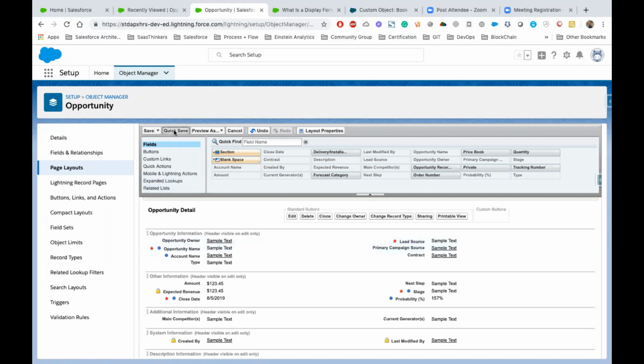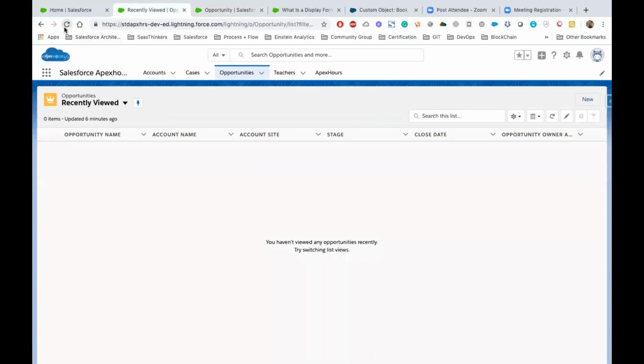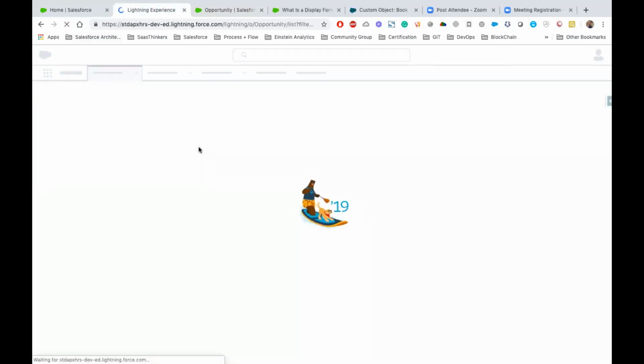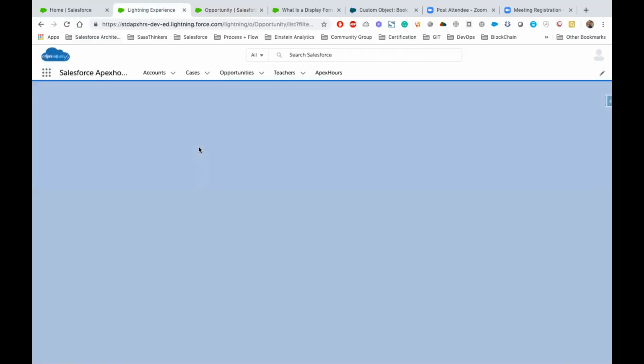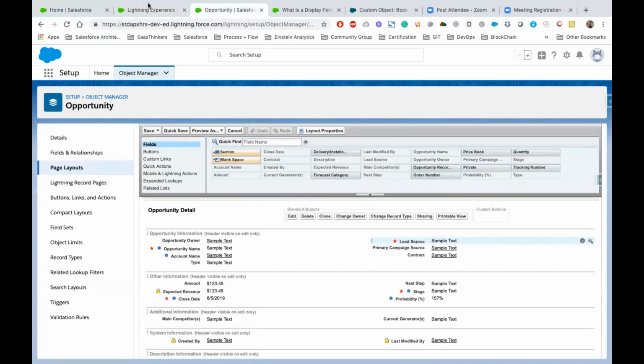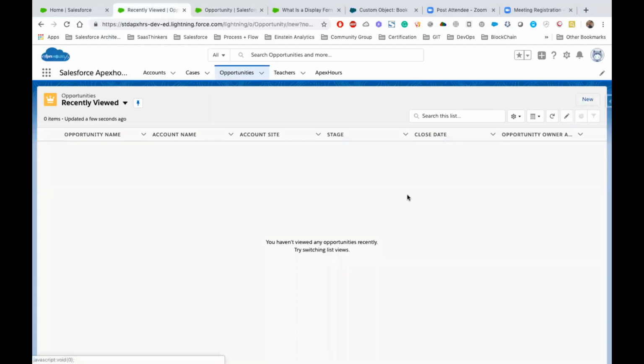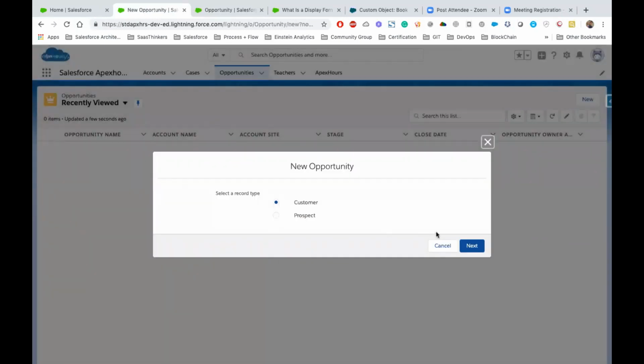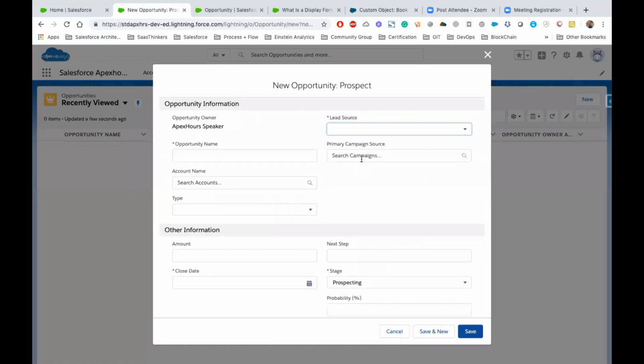Now let's quickly save this, go back to our opportunity. We'll just refresh and try to create a new prospect record, and we will see if we are able to see this lead source as required or not. So you can see that lead source is required. We have rearranged this, we changed the position of our type field, and we are able to see that field over here. So this is how you can work.